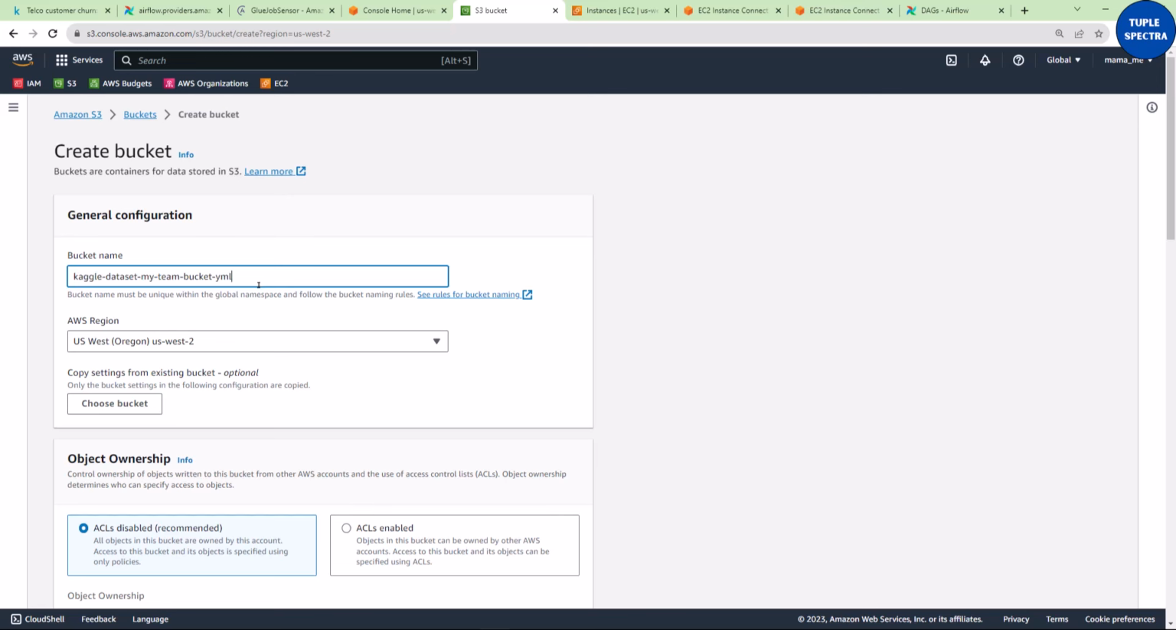Remember, your bucket name needs to be unique globally. Okay, so you need to put a unique name. So in this case, if you want to use the same name I'm using right here, you can just change this last part. Maybe you can use your own initial.